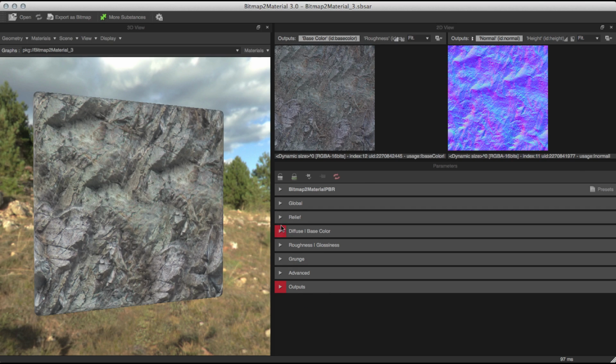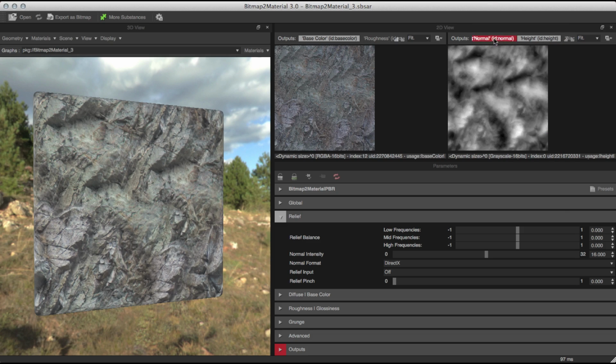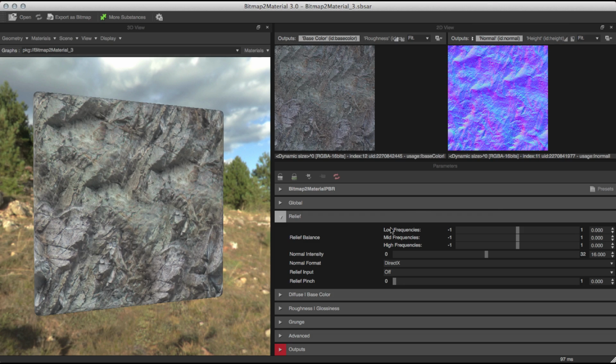In this case, I'm going to go up one level here to our relief and bring your attention to the ability to have full control over the relief that's being created, whether through our height map that we see here or our normal. So we have our control over low, mid, and high frequencies and so on. In this case, I'm just going to come over here to my normal intensity and crank this up just a little bit here.